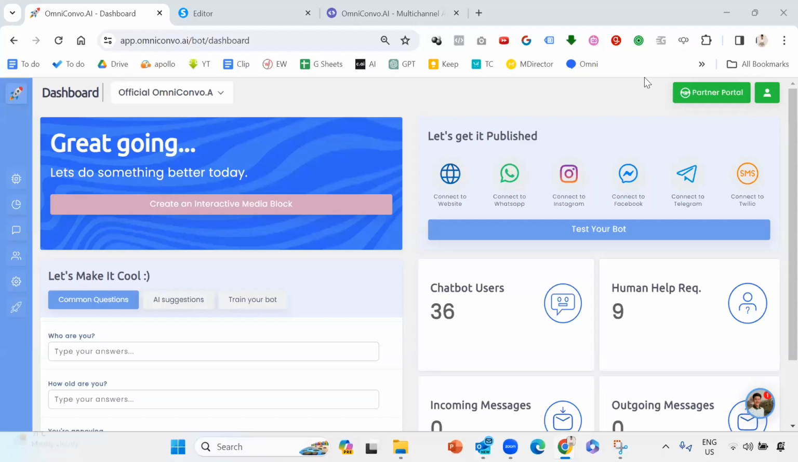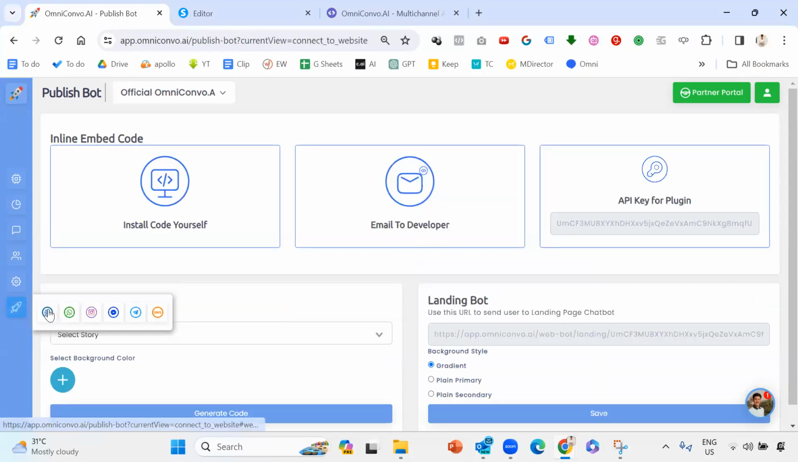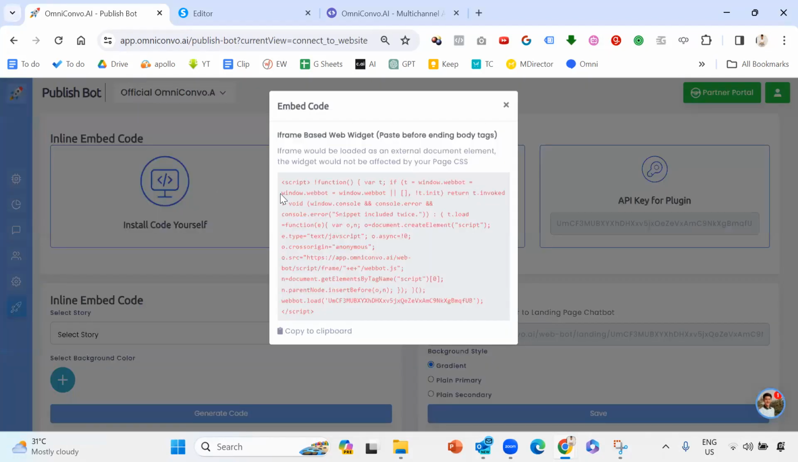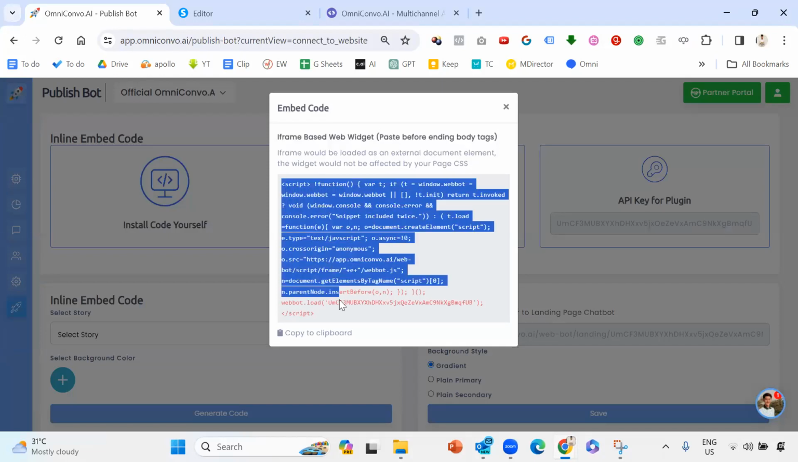Okay, so in this video, I'm going to show you how to connect your omnicombo.ai bot into your website. You just have to click on connect to website over here, or you can click on over here, then you click on connect to website and click on publish bot, and you will land at the same page. Then you click on install code yourself, and you see this code over here. You just copy.